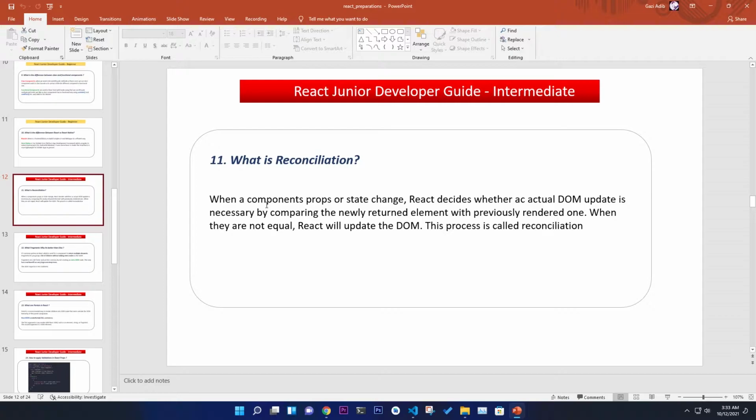Okay, what is reconciliation? It is super important to understand if you want to be a really good React developer. It means that when a component's props or state changes, states are the data in your component, and props are also the data that is passed from one component to another component. So those are the state changes. React decides whether an actual DOM update is necessary. DOM is actually the Document Object Model hierarchy. It has a body tag, an h1 tag, a p tag. Those are the elements in a DOM.